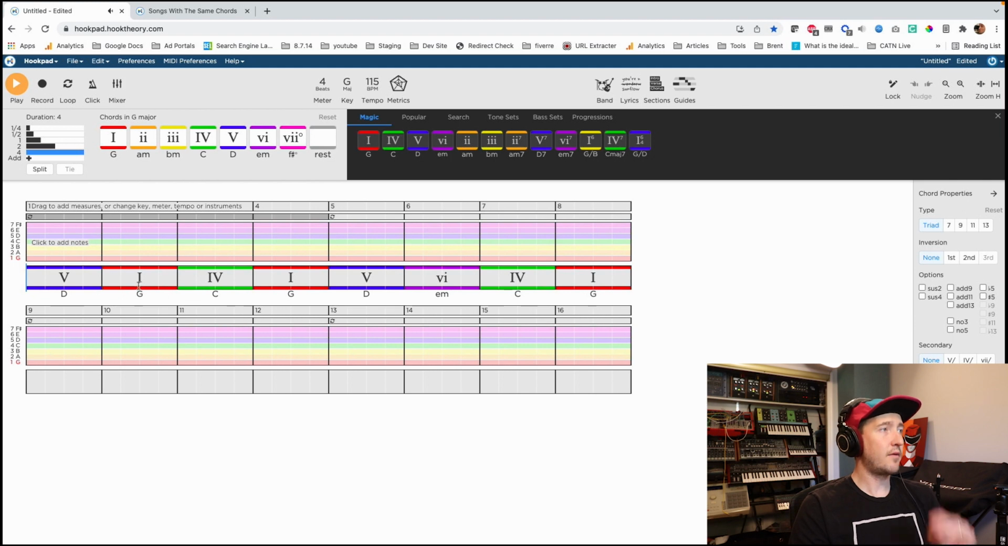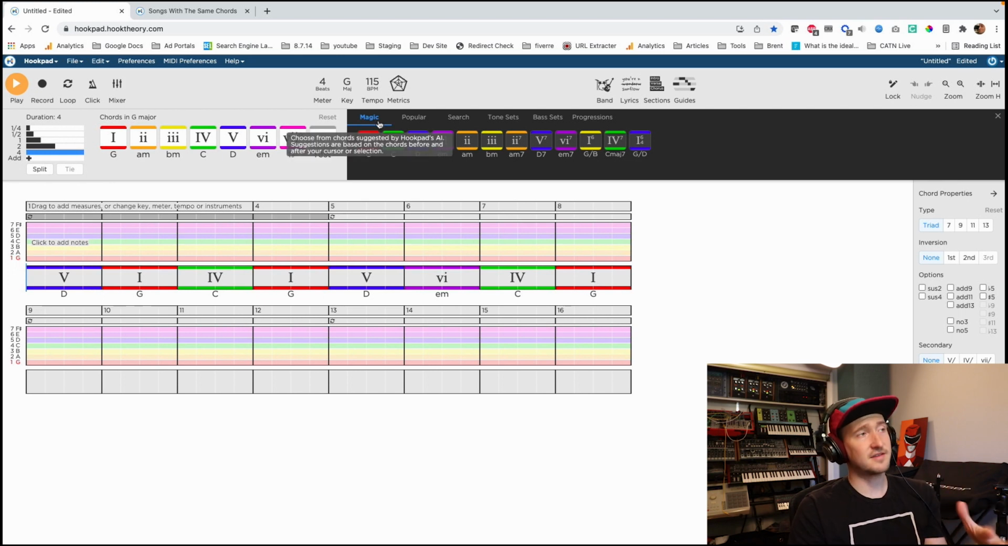Nice, not bad, right? And again, you can tweak things around here. You can go in here and change chords up as you want, but for the most part, Magic works pretty well for getting a basic starting idea out there. Now, the next thing we can do is change some of these chord progressions.